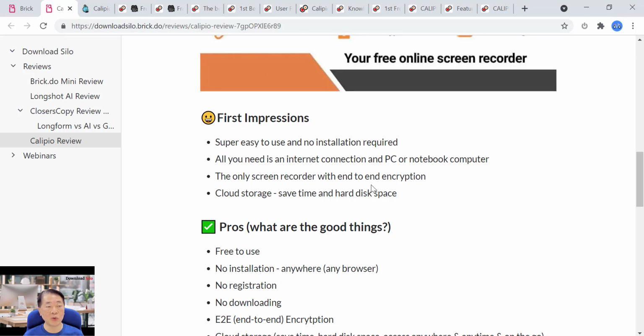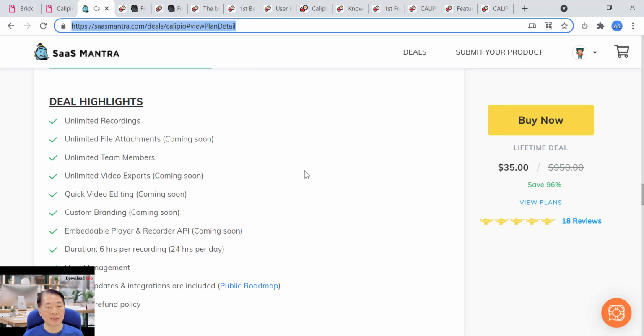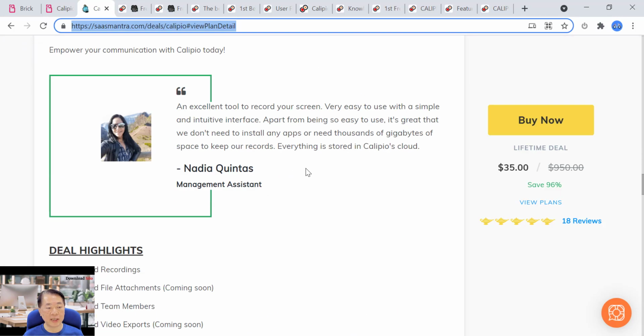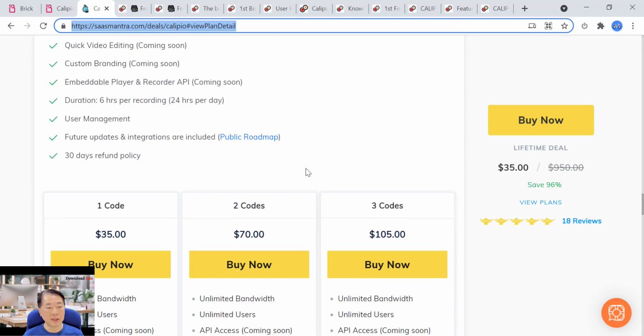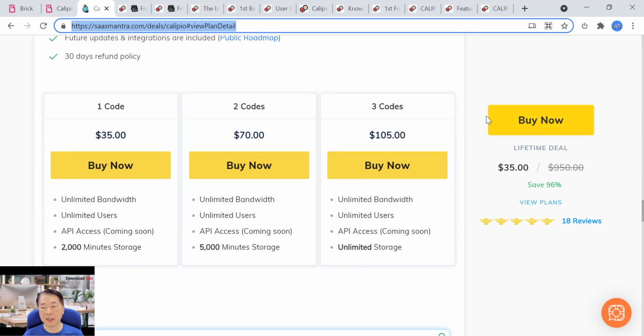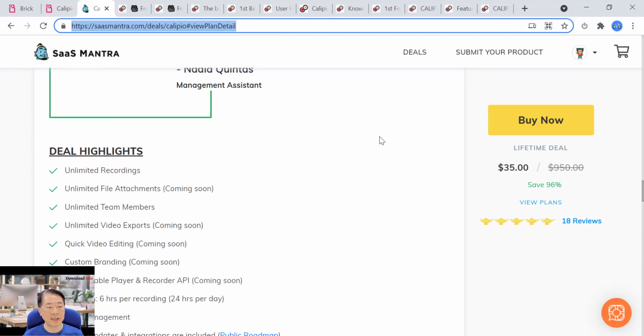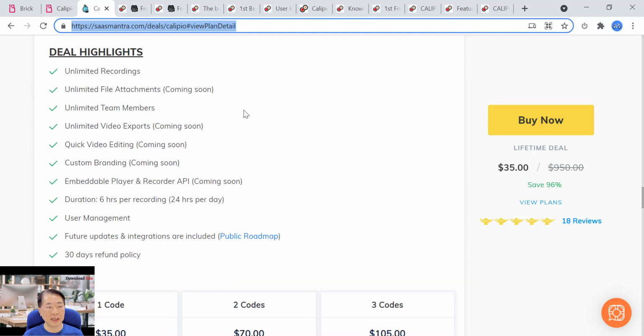So let's go into what I call the sales page of this lifetime deal. Let me go through roughly how many codes and what the prices are. You can see from here, these are the deal highlights. There are a lot of unlimited things, and this is very good. The only thing is that there are some things that are not done yet. I will go through it later towards the end.